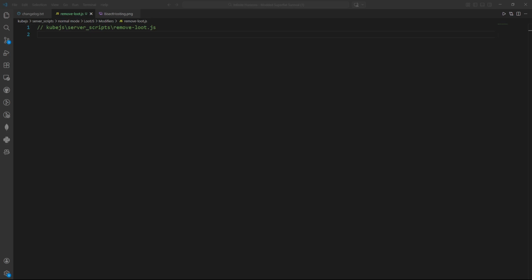Hello, in this 1.20.1 Minecraft mod pack development video, we're going to be getting into how to use LootJS to remove specific loot items from loot tables.